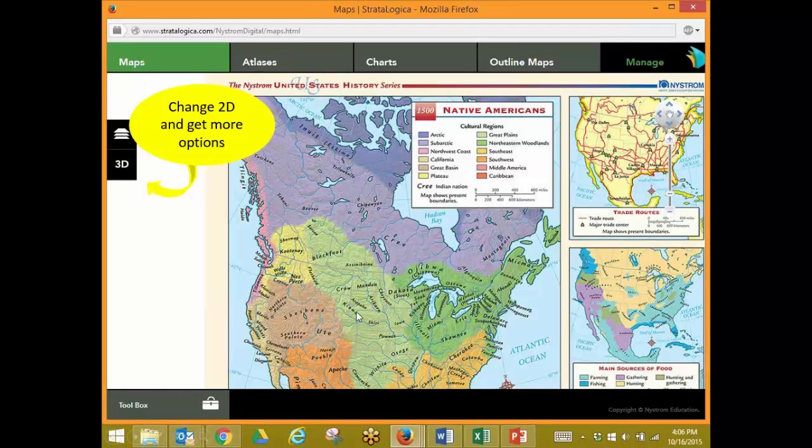That same map can become a 2D map by clicking on the 2D symbol. Now the 3D symbol shows because we are in 2D view. That same map is now in a flat 2D map version with additional information. Now, in looking at it from a 2D version, we also have trade routes and main sources of food. So when we go to 2D, what we get is additional maps related to the same topic that is also indicated in our 3D map.